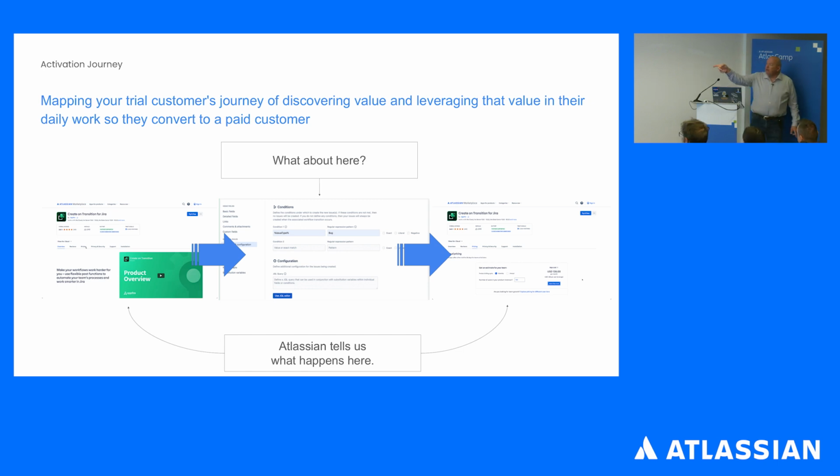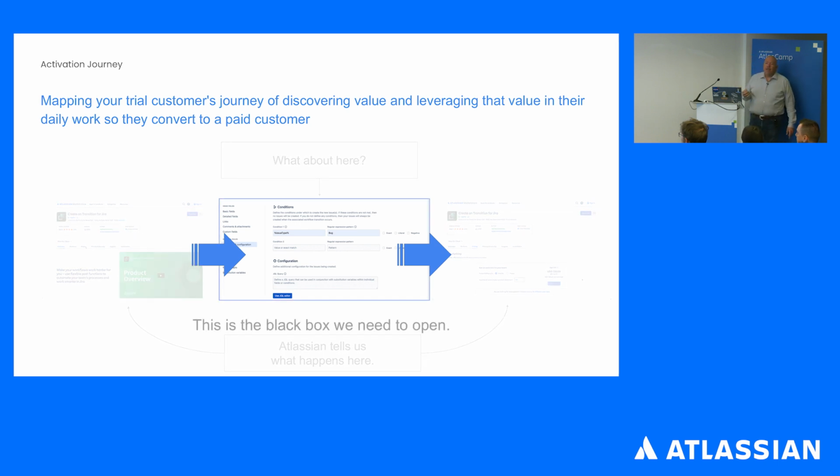But what about in the middle? What happens inside the app? How do they actually get to the decision to get to the payment page? That's the black box that we need to open. And that's what I want to show you how to do today, is open up that black box and understand not only what is happening, but how to optimize it and how to make your trial users more successful so they turn into paying customers and long-term paying customers.